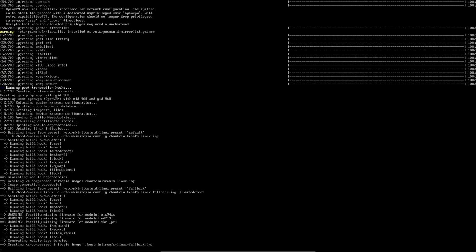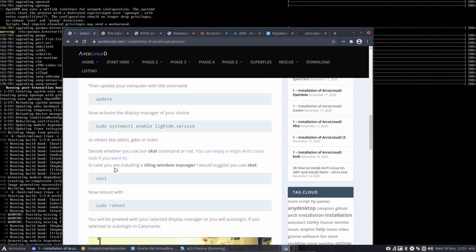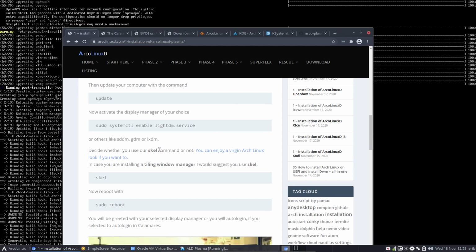So it's basically necessary for you to tell the system, hey, I've chosen this or that. And that's the line sudo systemctl enable lightdm.service, and then we're going graphical. After that we're going graphical, and then we can decide to do a scal or not, depending on what system you're on. It's interesting because as they suggest here, decide whether you use our scal command or not.